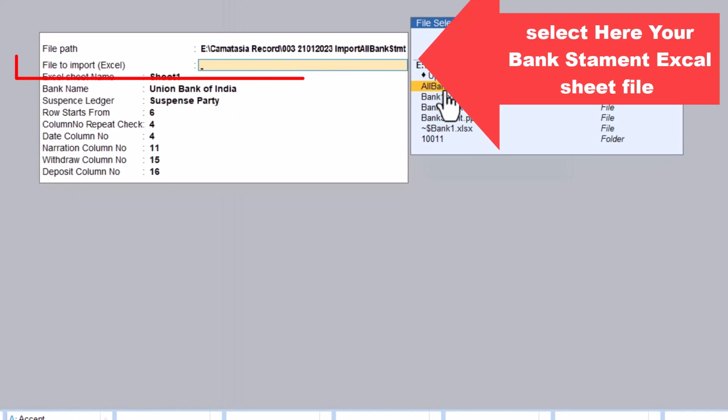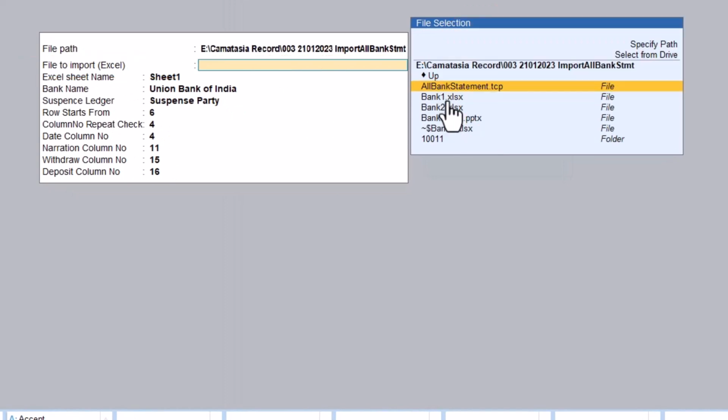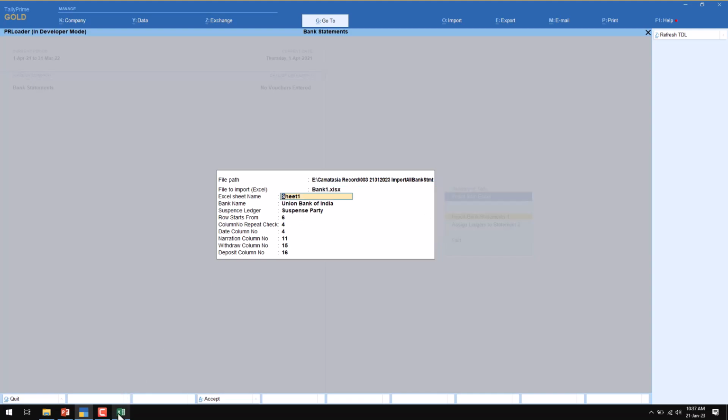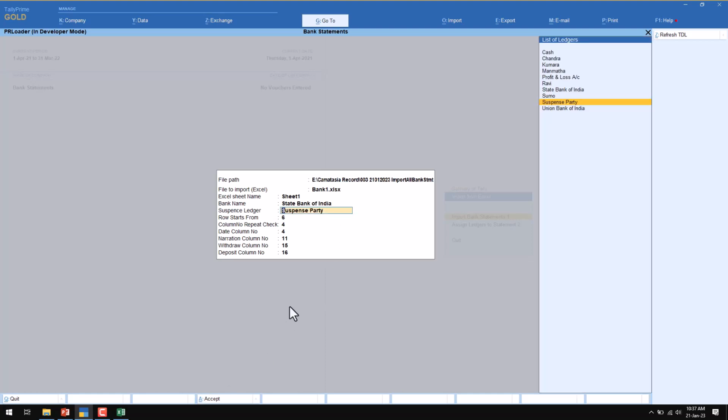Now it asks which Excel sheet it is. I will select bank 1, and the sheet name is Sheet 1. Here we mention which bank it is, so I will select State Bank of India. If it is unknown, it goes to the suspense account.